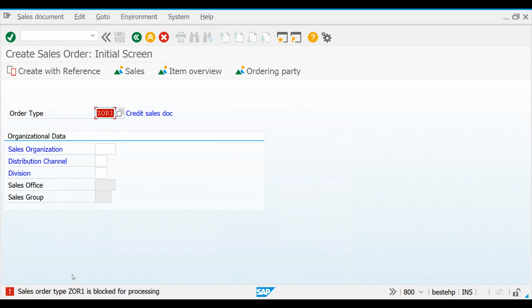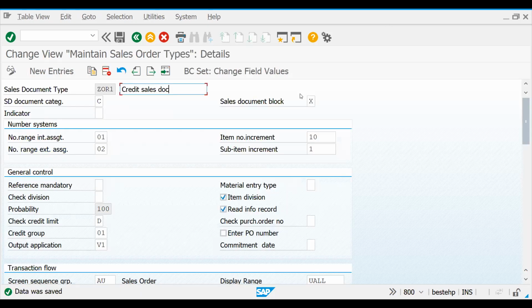Especially in real-time systems, they will block all the document types, including sometimes standard document types. Only whichever they use for business, they will keep. This is actually the tradition, because otherwise if someone creates an order with another document type, that is a problem for them. Okay, this is the block. Let me remove the block now so I can use this. Let me put the blank here.